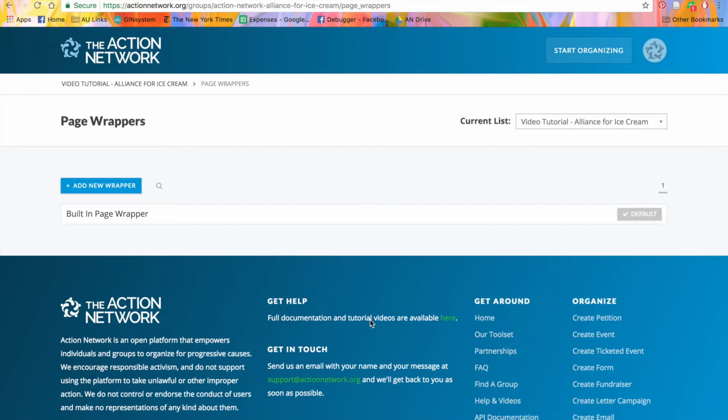But what if you don't have a website for your organization or campaign yet? Or if you want to make sure people know it's your page if they happen to come across it. That's what page wrappers are for, so that you can add your own branding to an Action Network page. The URL will still be theactionnetwork.org, but it will have your own logo and colors on it.